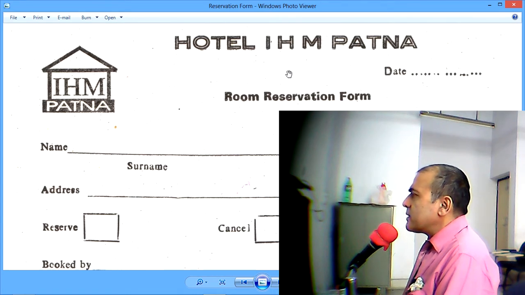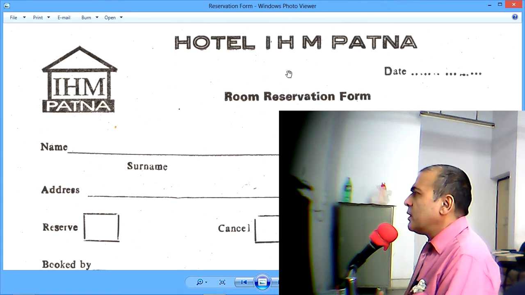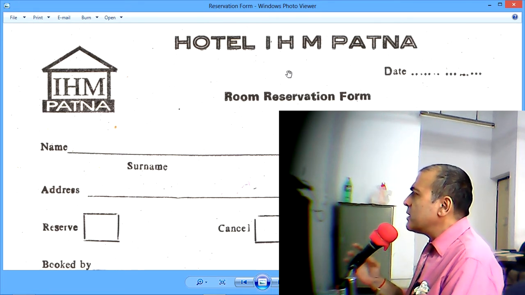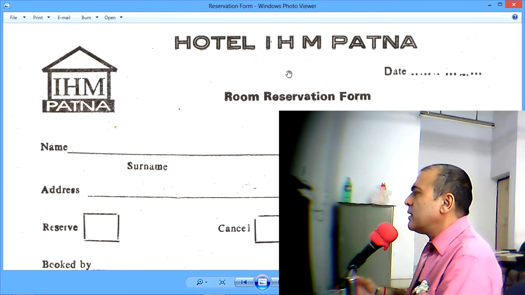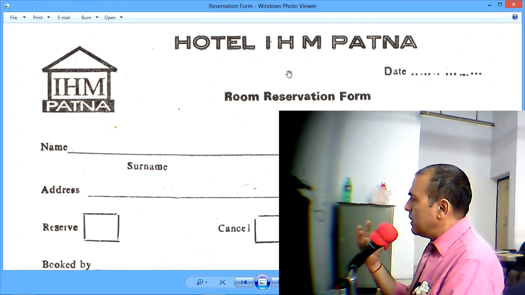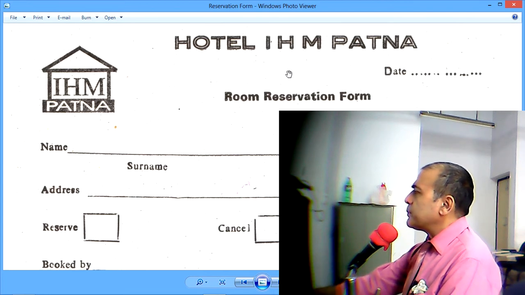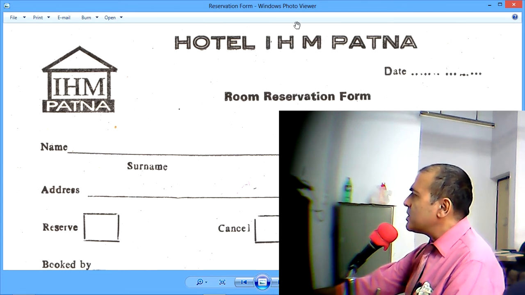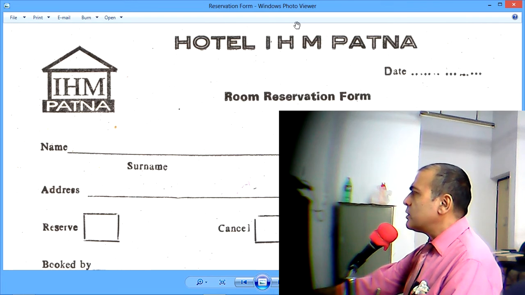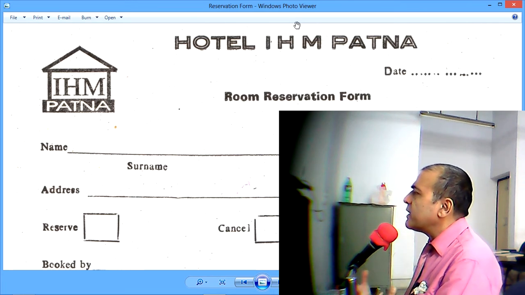Hotel diary is a hardbound register, whereas this form is in loose leaf form, which means they all are separate. Different forms are made for different reservations and they have to be filed. So, I think in terms of managing, loose leaf forms are more convenient as compared to hotel diary.